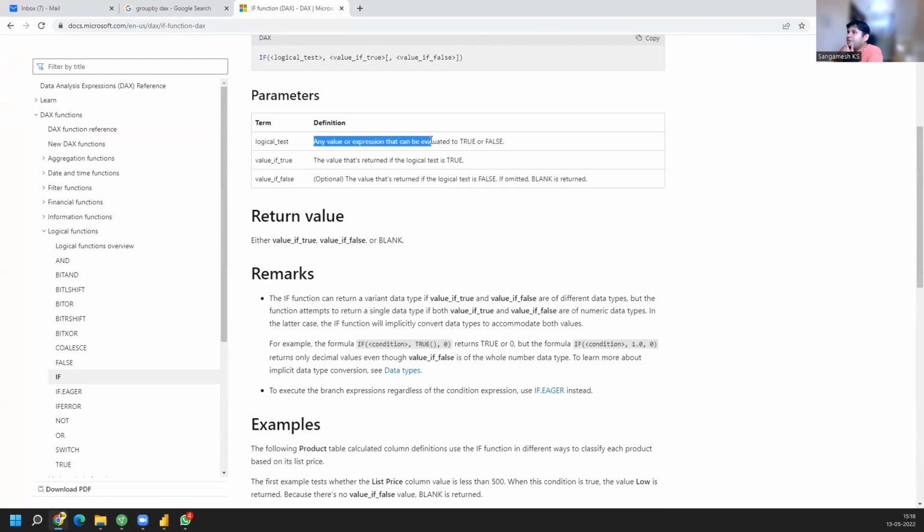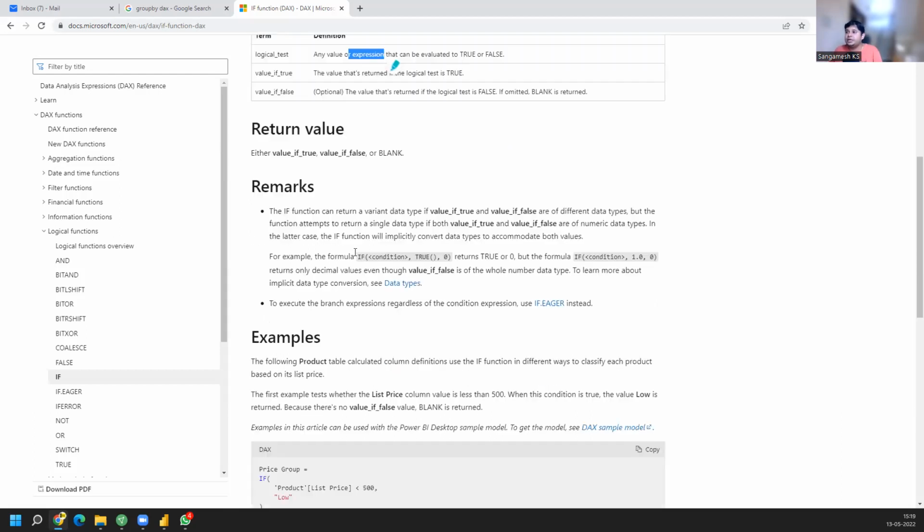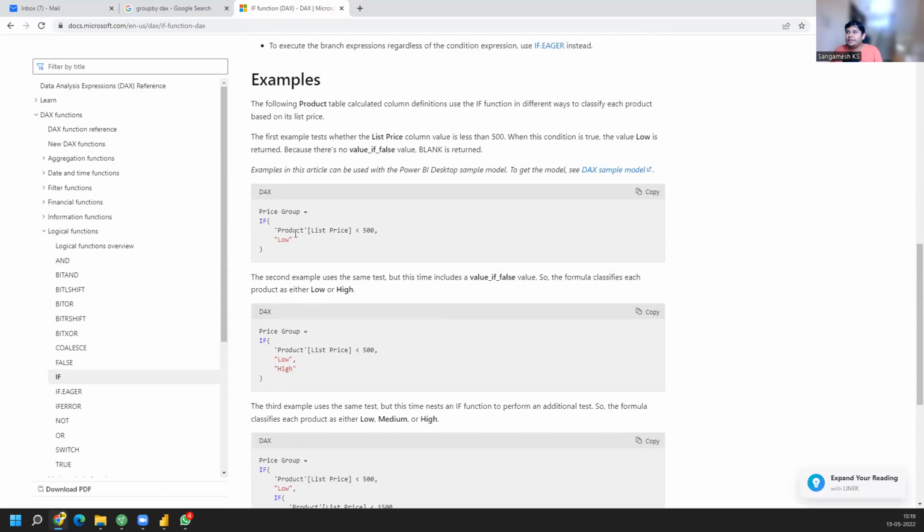Value or expression, if you have evaluated true or false. You need to provide a value or an expression. So here I need to provide an expression instead of a value. Got it. So that's the reason for the if and else condition. It is not a hard rule. If and else conditions can also be used in a measure as well.